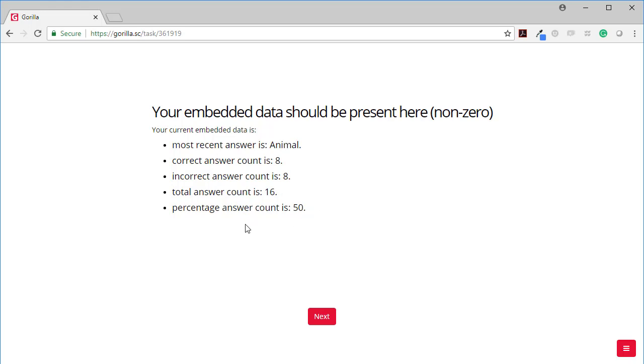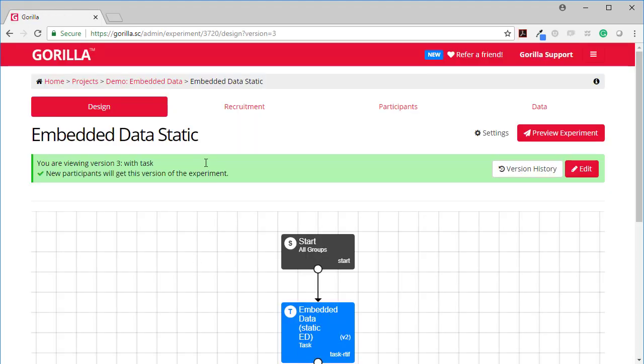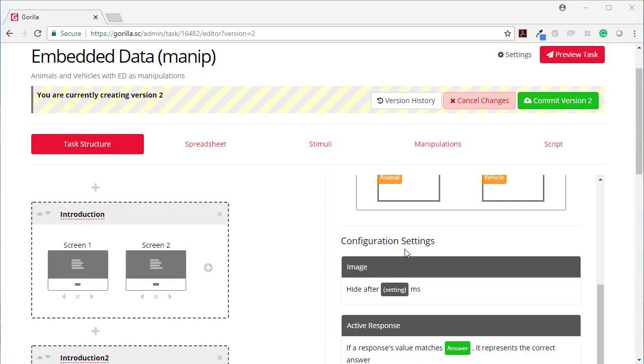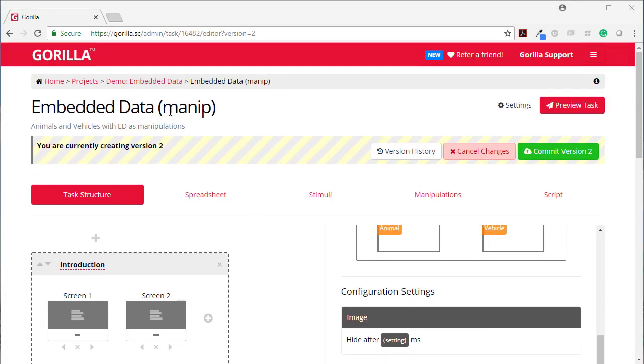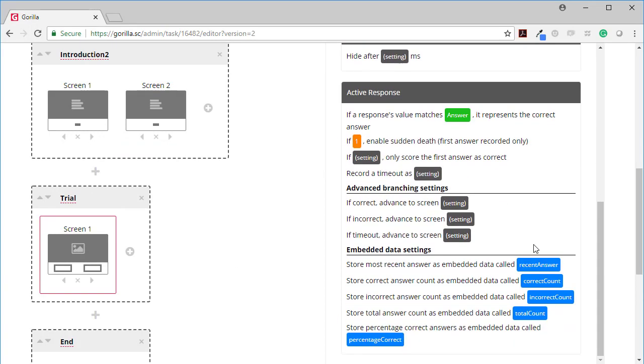So that was because we didn't reset the names, or more appropriately, we didn't use different variable names for the second time we went through the task. So let's see how we could set that up in Gorilla. So here I have the same task, but with the embedded data set up as a manipulation. So let's go and see the critical screen here where we're getting our answers.